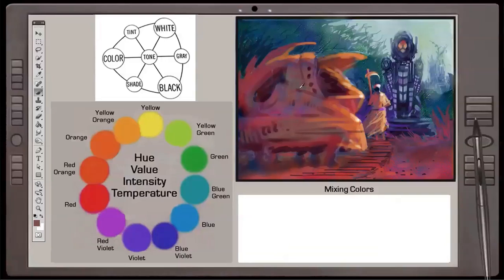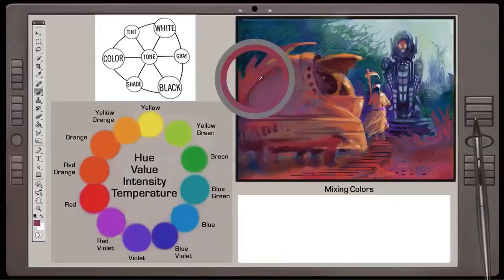I don't want too many details on the spacecraft, otherwise it's going to attract too much attention. And I think I need to make a change here, get rid of that window. And this way more attention is focused toward the front of the spacecraft where the figure is. And I can add a few details back here.